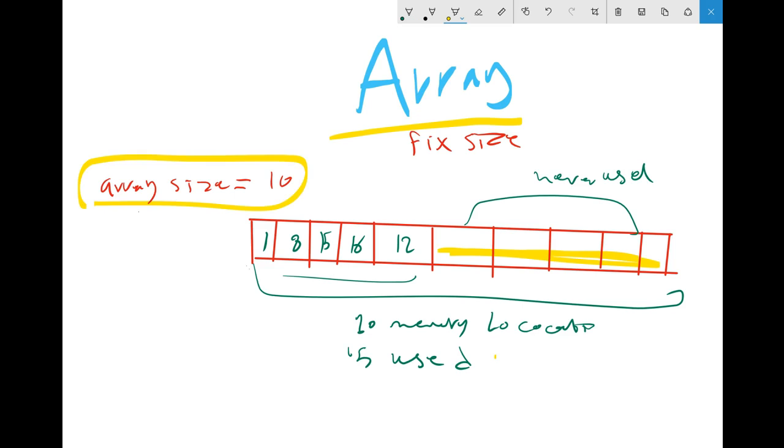So the problem with array is only one: when you define the size, you cannot change it. You define it the first time and that is it. So if you define 10 and use 5, you just lose 5 memory locations that may be used by other apps. So this is the basic problem we could discuss about array.